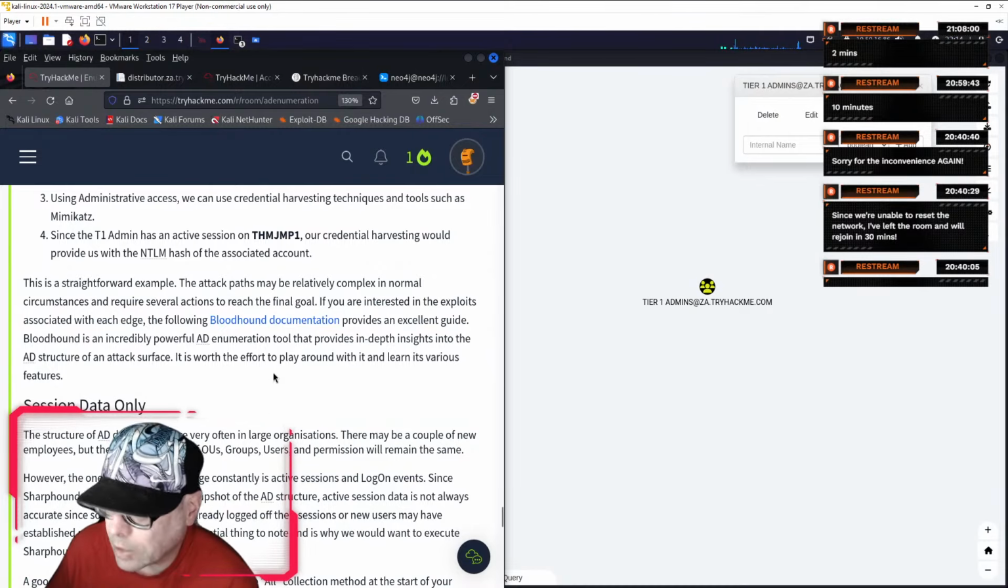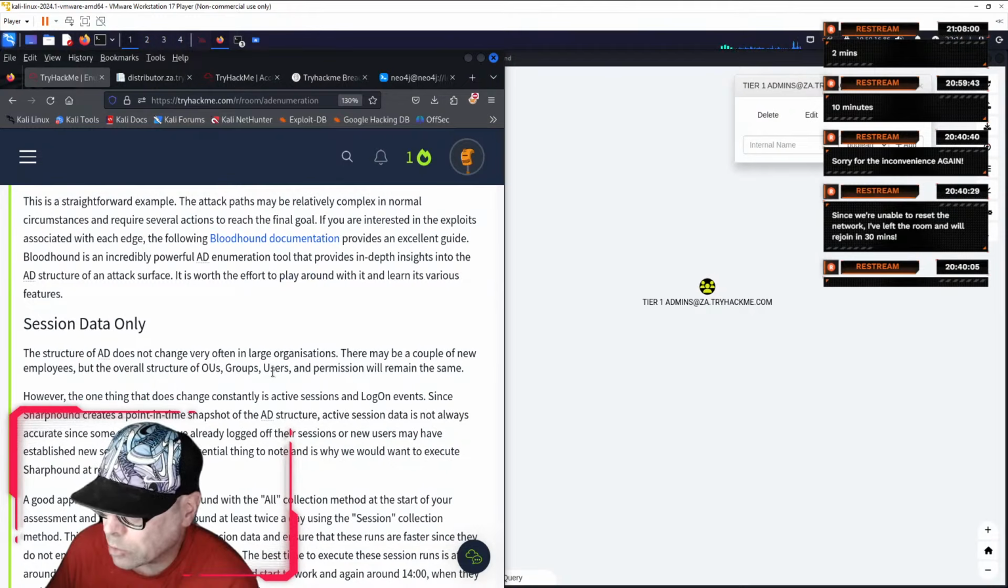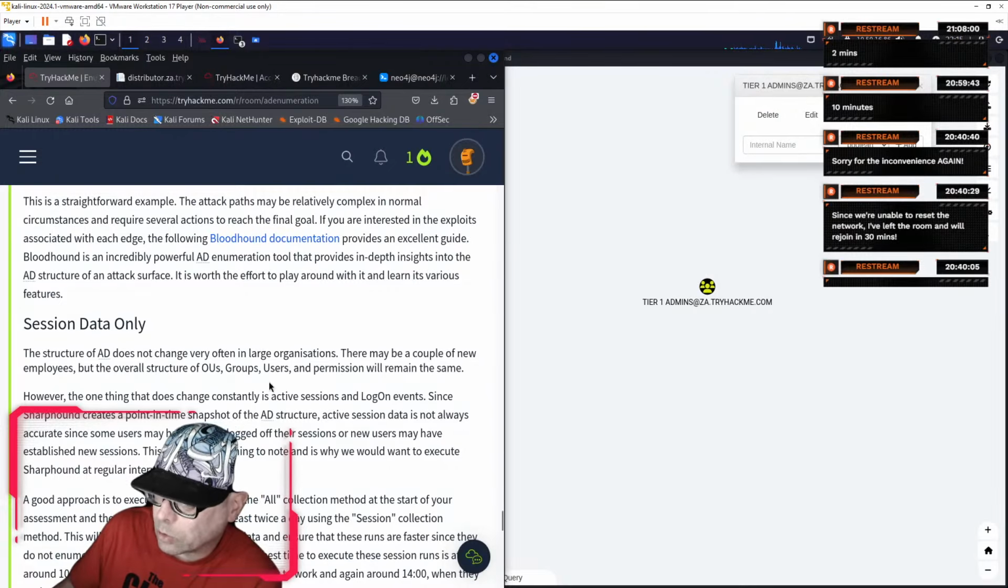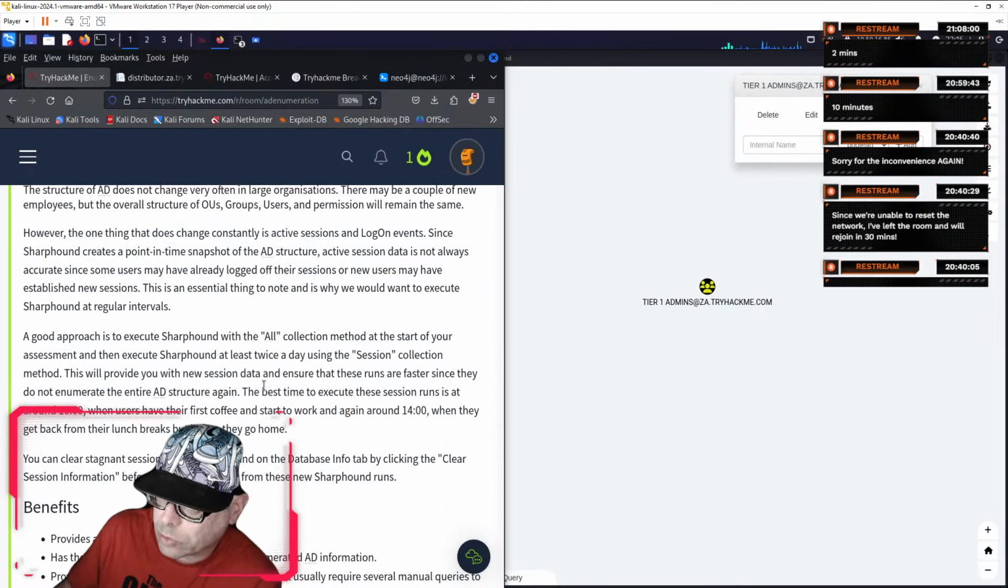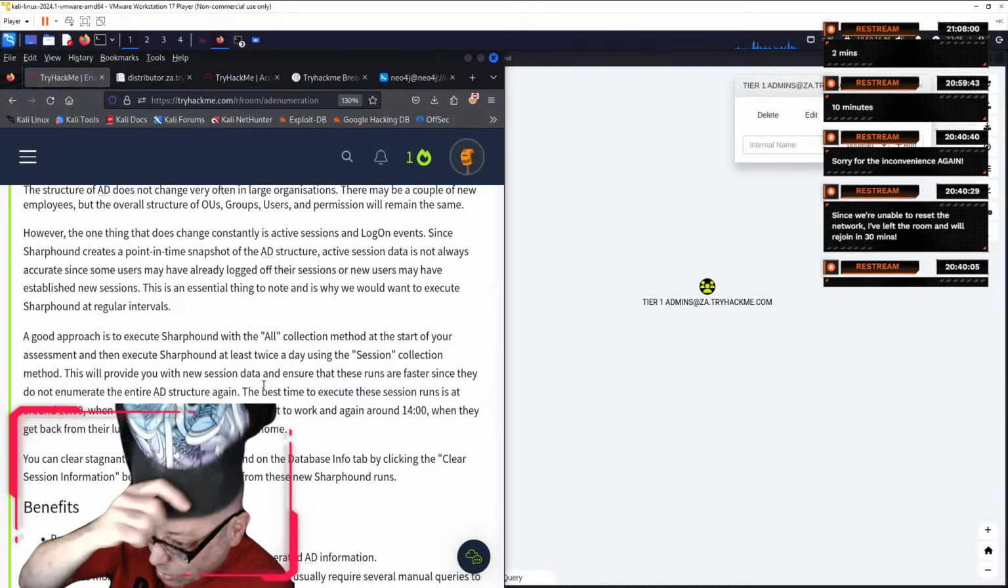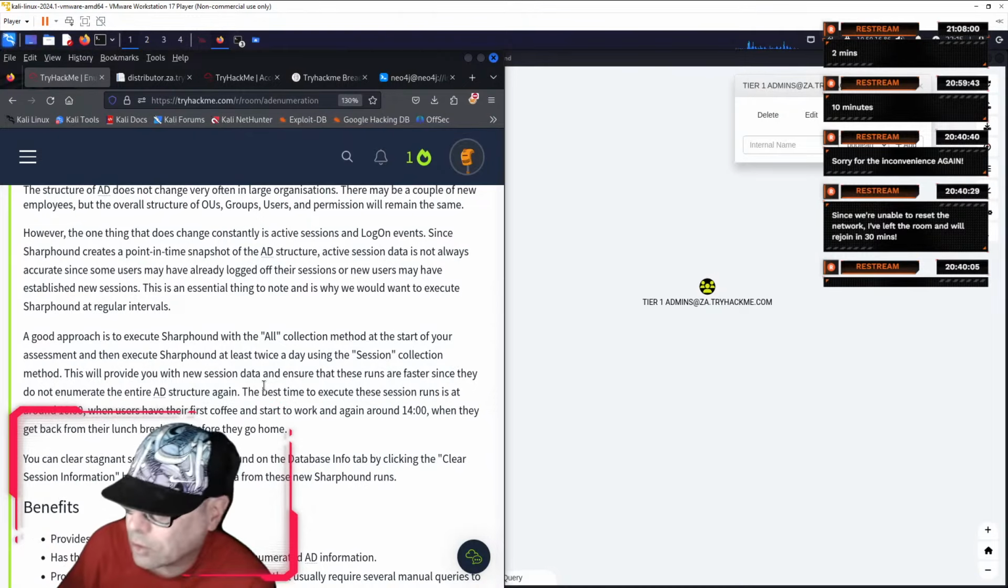Since SharpHound creates a point-in-time snapshot of the AD structure, active session data is not always accurate since some users may have already logged off their sessions or new users may have established new sessions. This is an essential thing to note and is why we should want to execute SharpHound at regular intervals. A good approach is to execute SharpHound with the all collection method at the start of your assessment, and then execute SharpHound at least twice a day using the session collection method.